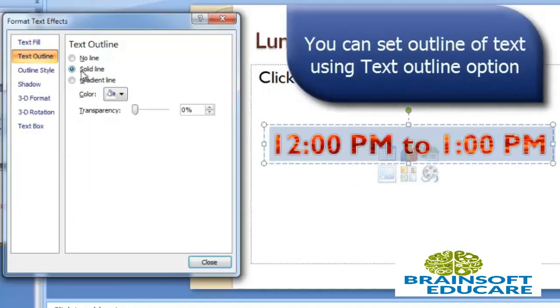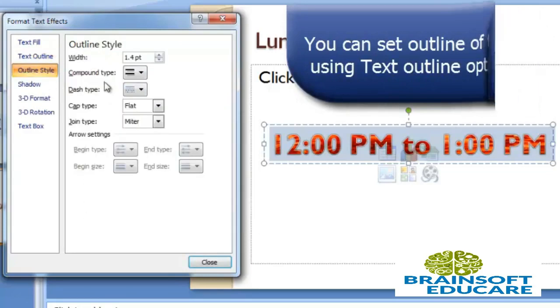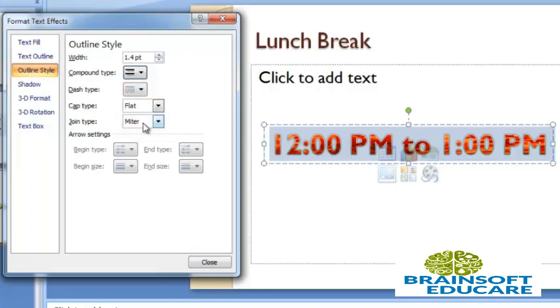Now text outline, you can also set your text outline. You can set the outline style and the width of the outline.